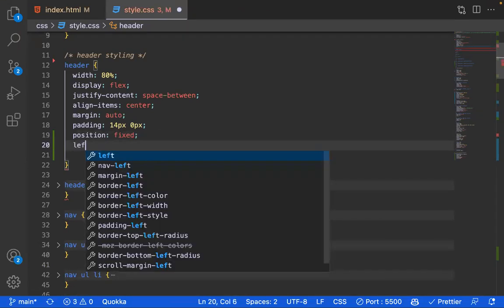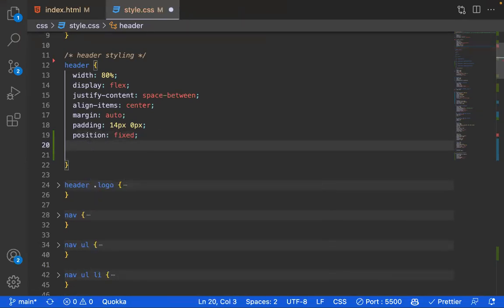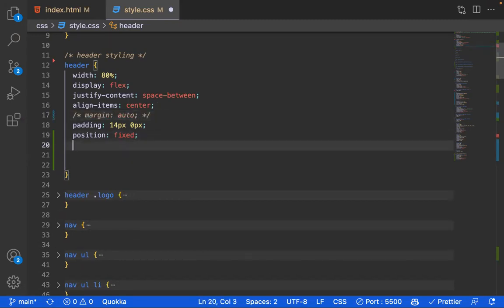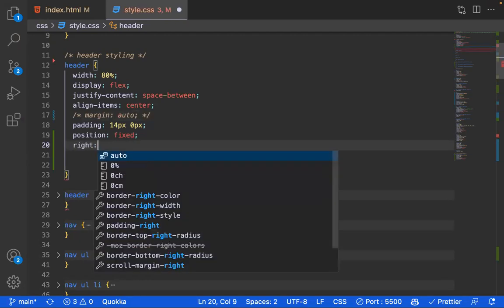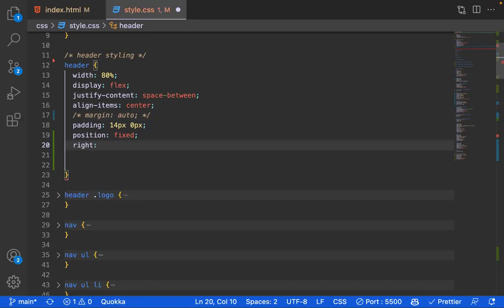Sir, yes? Remove the margin auto, then give it flex of, like, right. Flex of what? You mean position? Yeah, okay. Like you can say 10%, right? Is that okay?